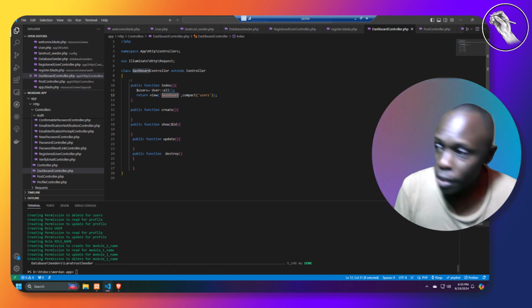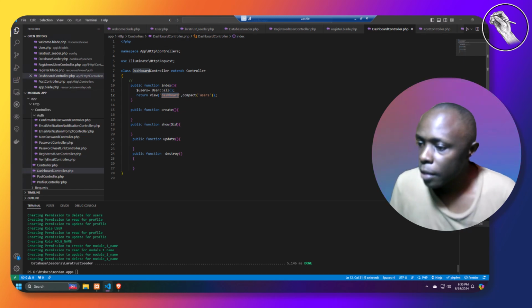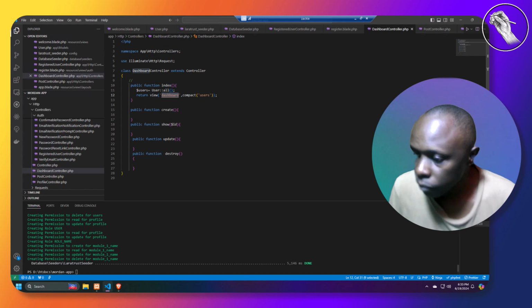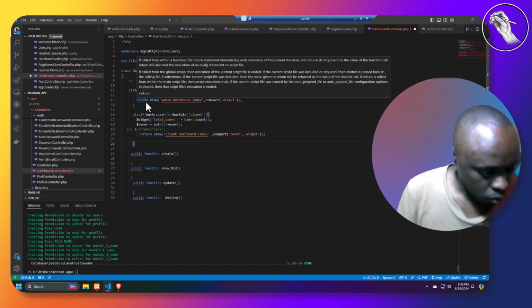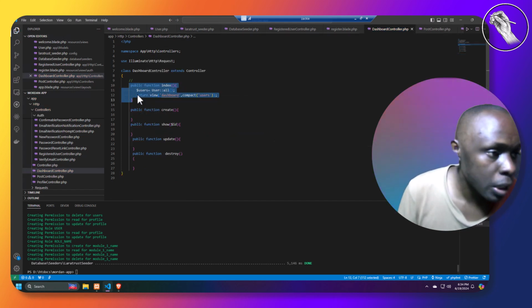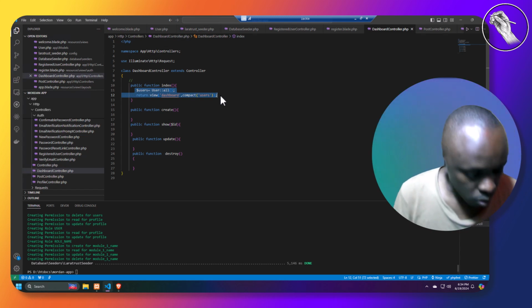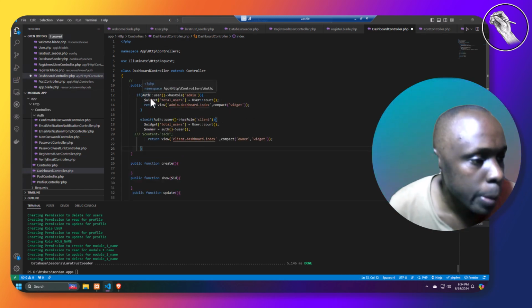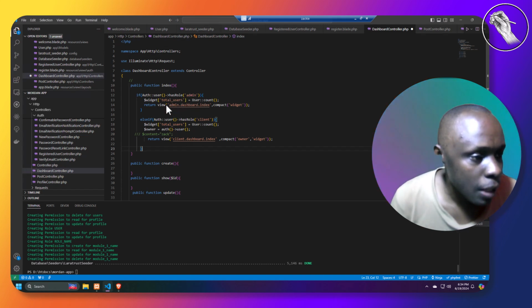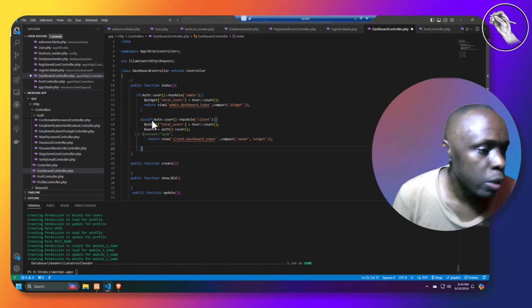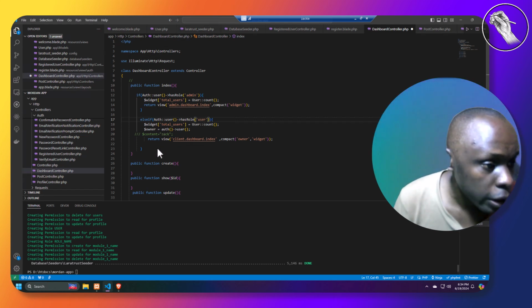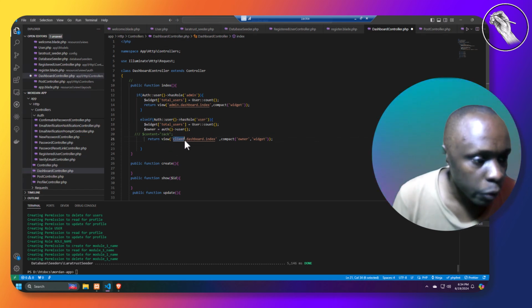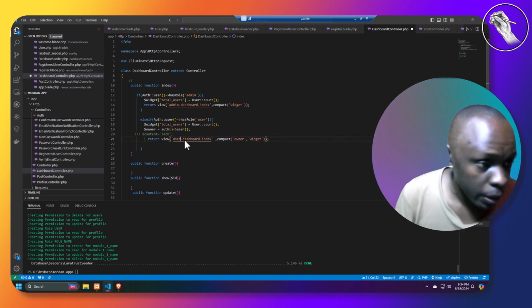I'm going to show you a sample code. It's going to look like this: public function index. Basically, if a user has a role of admin, he's going to go to a dashboard. If a user has a role of, maybe, user, he's going to go into a user page. So this is how you define the roles and the types of pages or views your users are going to interact with in your application.